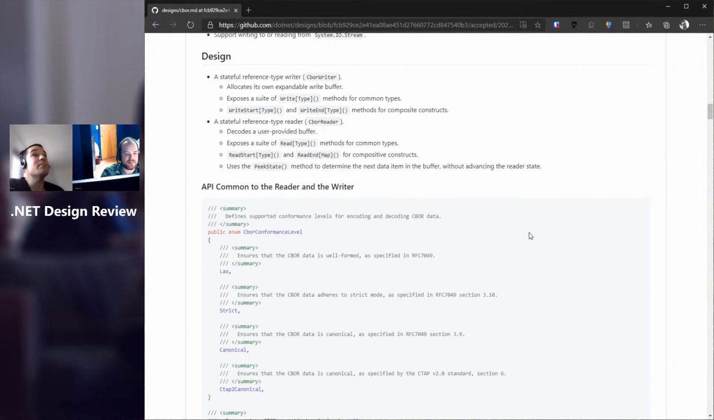Okay, so as you can imagine, there are 2 pillars in the design: a stateful reference type writer, imaginatively called Seaboard writer. It allocates its own expandable write buffer. The writing is basically done via a suite of write type methods for common types, in the shape that you would have expected from other writer classes. And for composite constructs like arrays, maps, etc., the general convention followed is write start type and write end type.